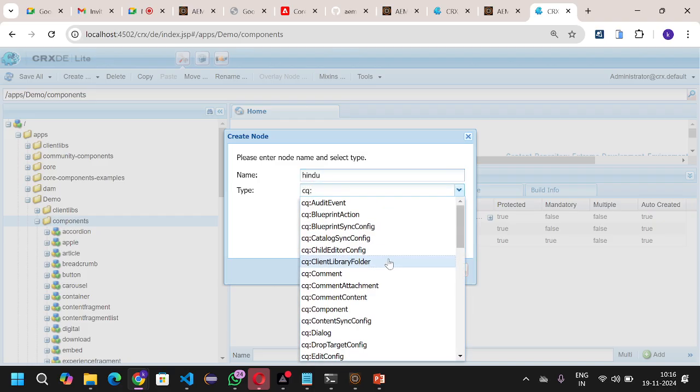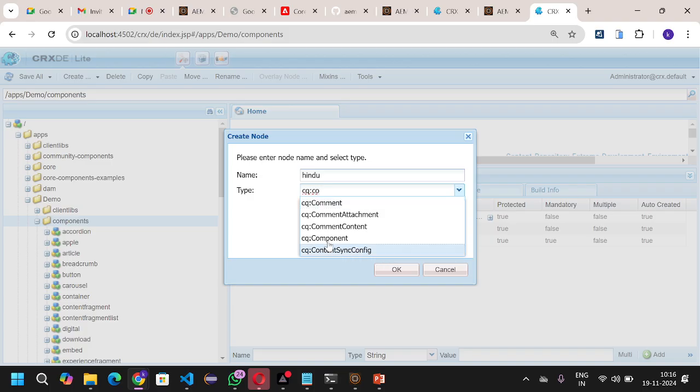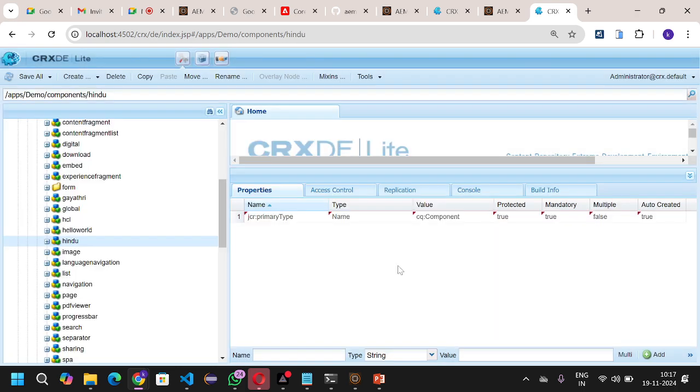CQ colon component, this is the type. Type is mandatory. Click on the type and click OK. So the node with the type CQ component got created.